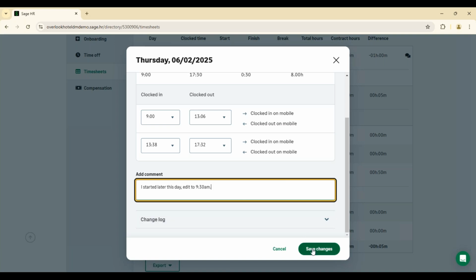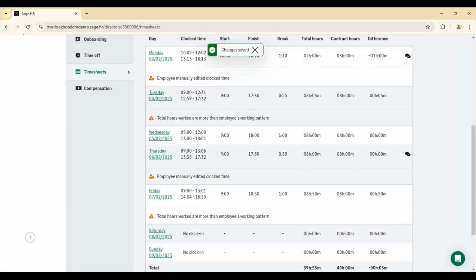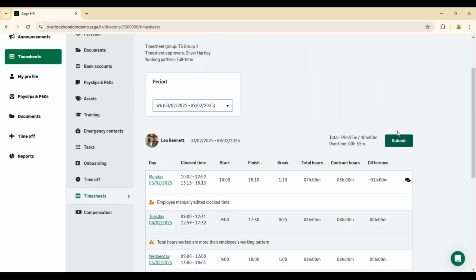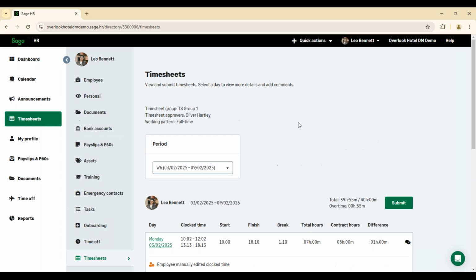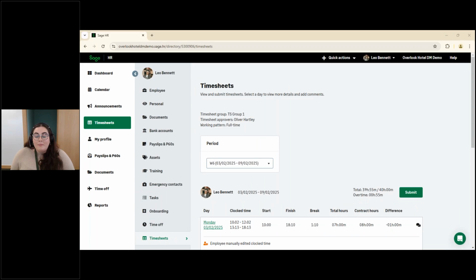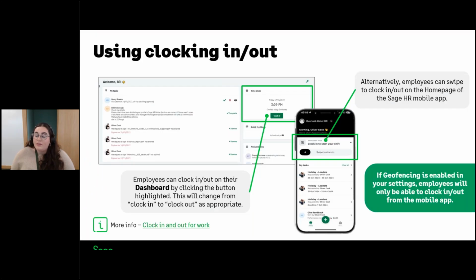So once they save those changes, and once they submit that timesheet, as I showed you a bit earlier, the approver would be able to get that message. Remember, they will need to decline the timesheet first in order to make those changes. But yeah, that's about all there is to it really for clocking in and clocking out. Remember, they can do that on the portal, or if they've enabled geofencing, that will be on the app by swiping in or swiping out.